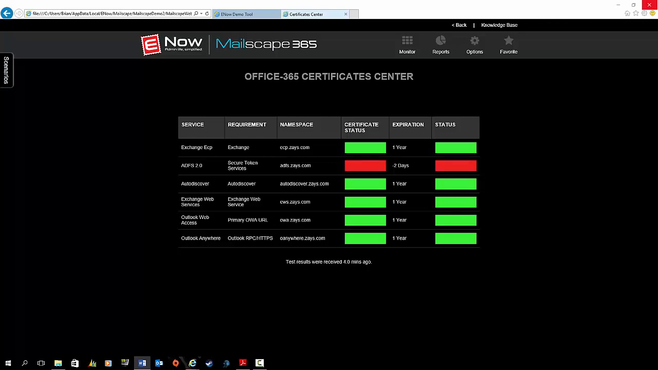Now, an outage due to an expired certificate is something that could happen to anyone once, but moving forward, we admins really need a way to track this to prevent future outages, and Mailscape for Exchange Online does an outstanding job at monitoring ADFS certificates along with all the key components of Exchange Online.